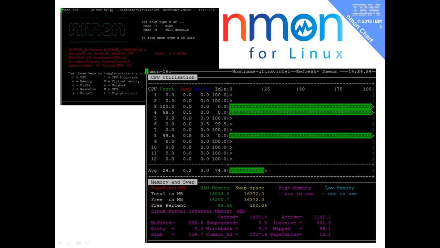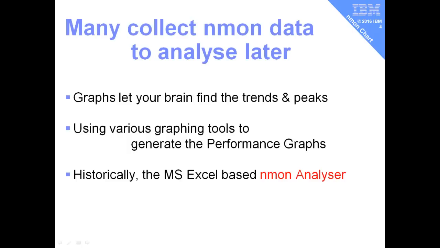As you can see, it comes in lovely colors now to help you see how the data is related on the screen. But many people actually want to collect the nmon data to analyze later on. The graphs actually let your brain find trends and interesting things and peaks in the data. Your brain's actually pretty good at doing that if it's seeing a graph rather than lots and lots of numbers.